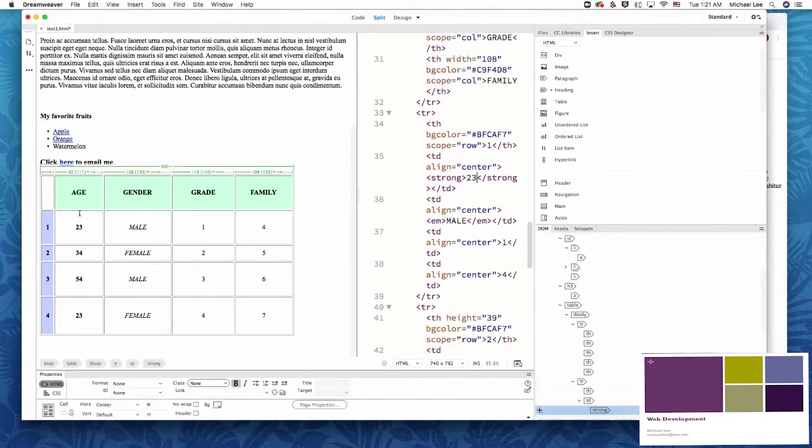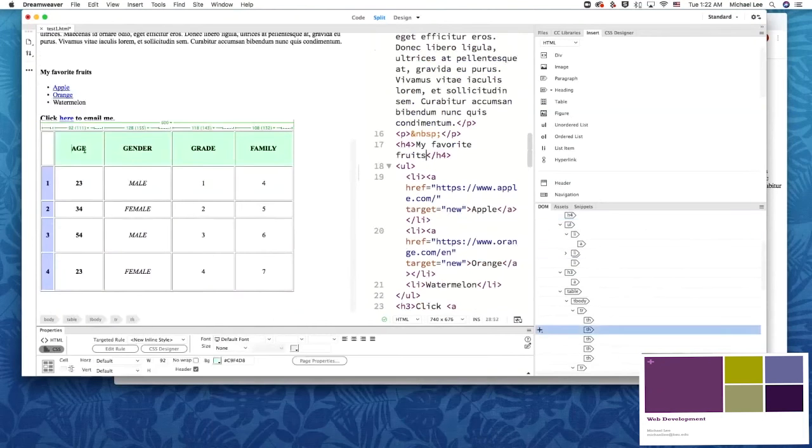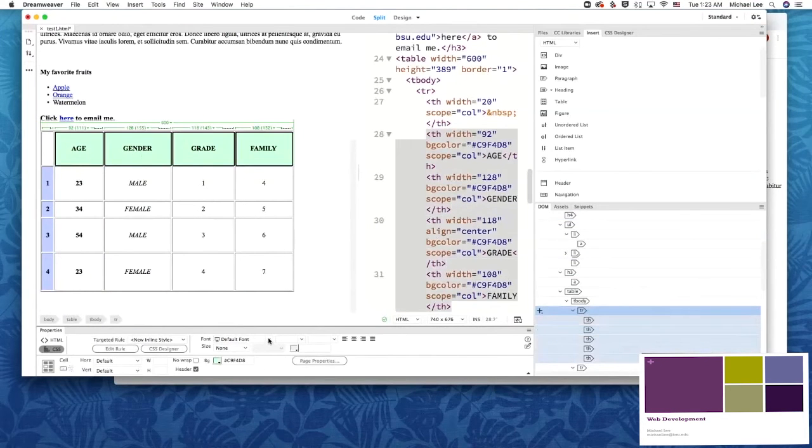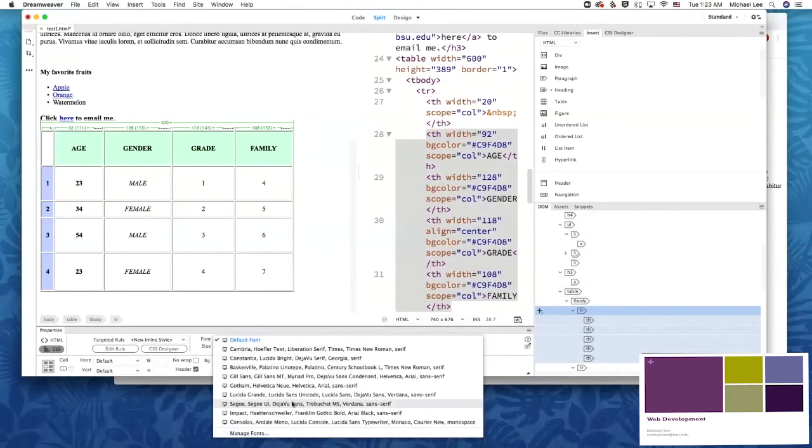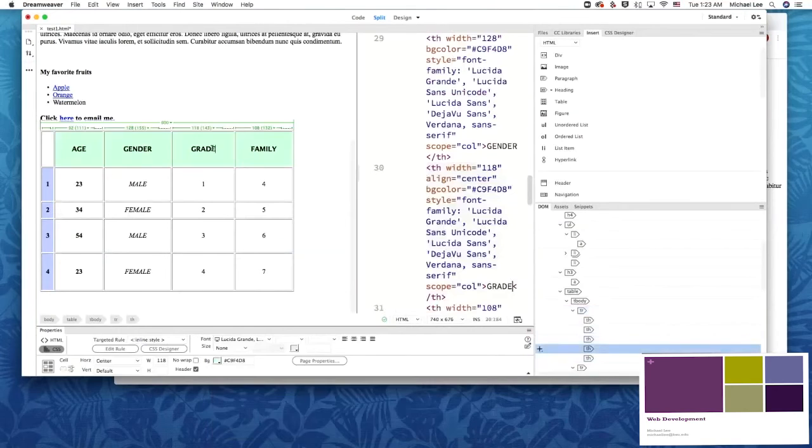Okay, now you can only align and then make a bold and italic here. But if you go to the CSS, now there are some more. You can actually change the font over here. Let's say I'm going to change all the font over here. So instead of a default font, I like Lucida Grande. So actually change it this way.